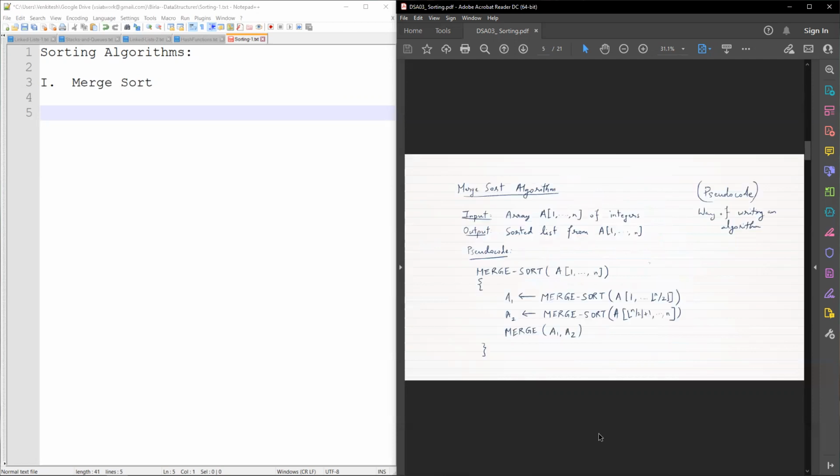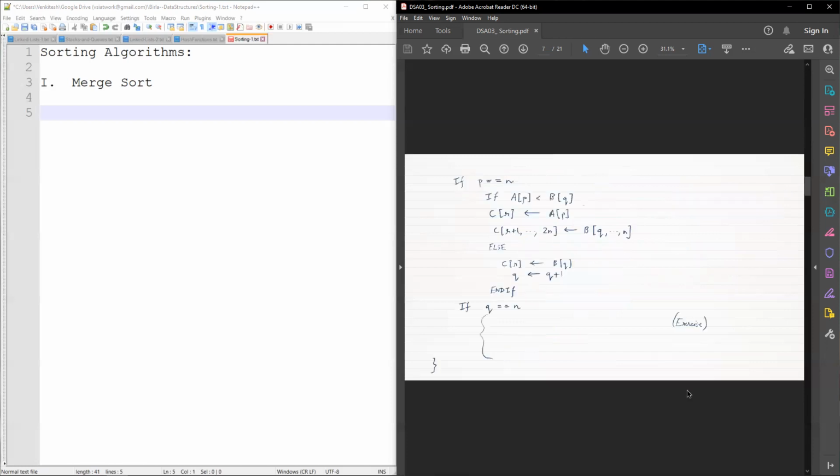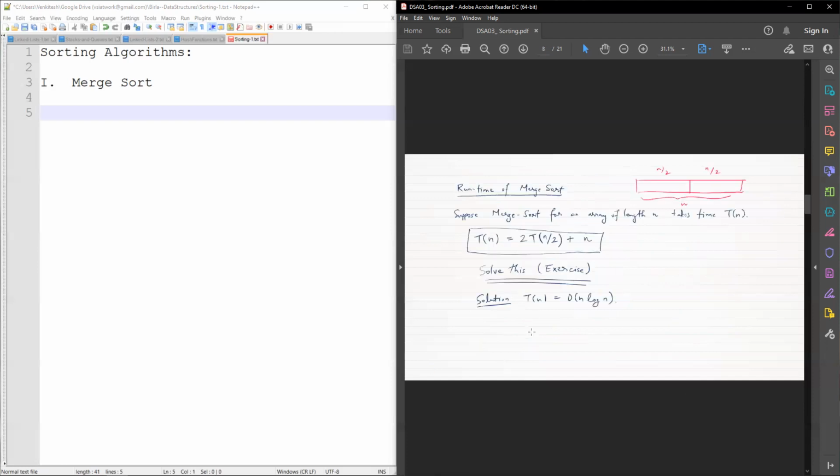We have seen that. So the merge step happens like this. We take two arrays of roughly the same size, and then we go on basically comparing first index with first index, second index with second index, and so on. And then that gives us the final merged array. The merged array is of length equal to the sum of the lengths of the individual two arrays. Then there was a small exercise to complete this code, and the runtime was n log n. We have seen that before. All of this we have seen before.